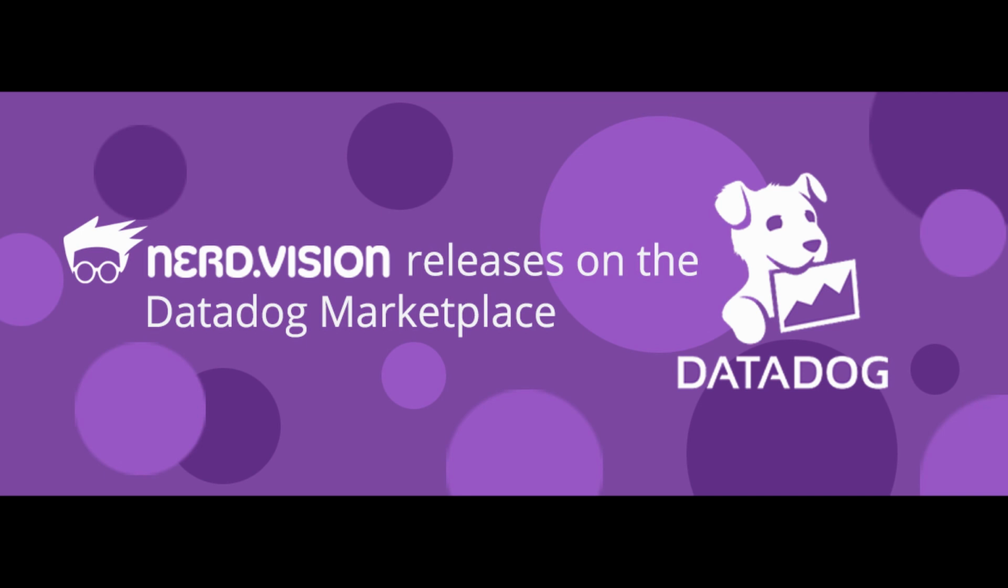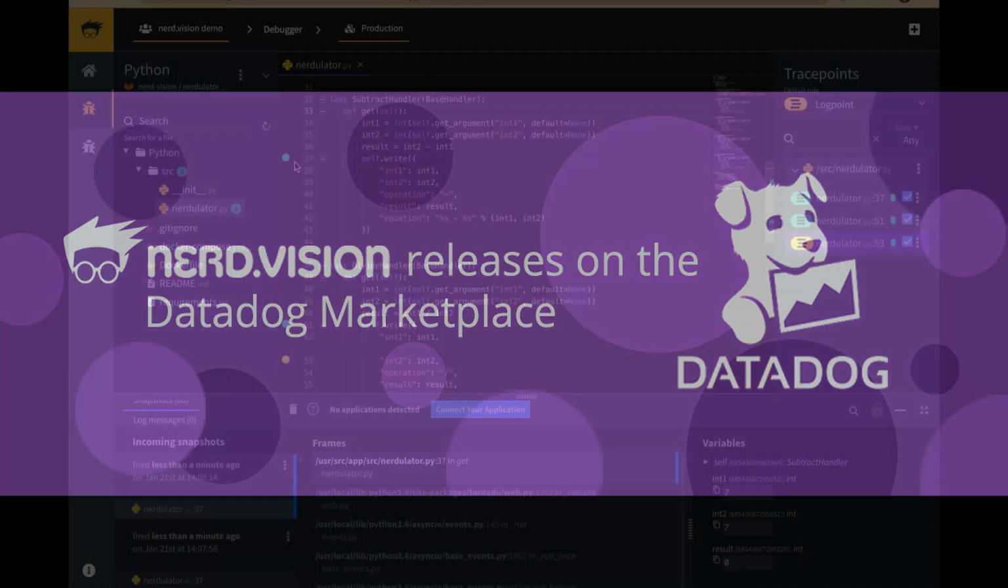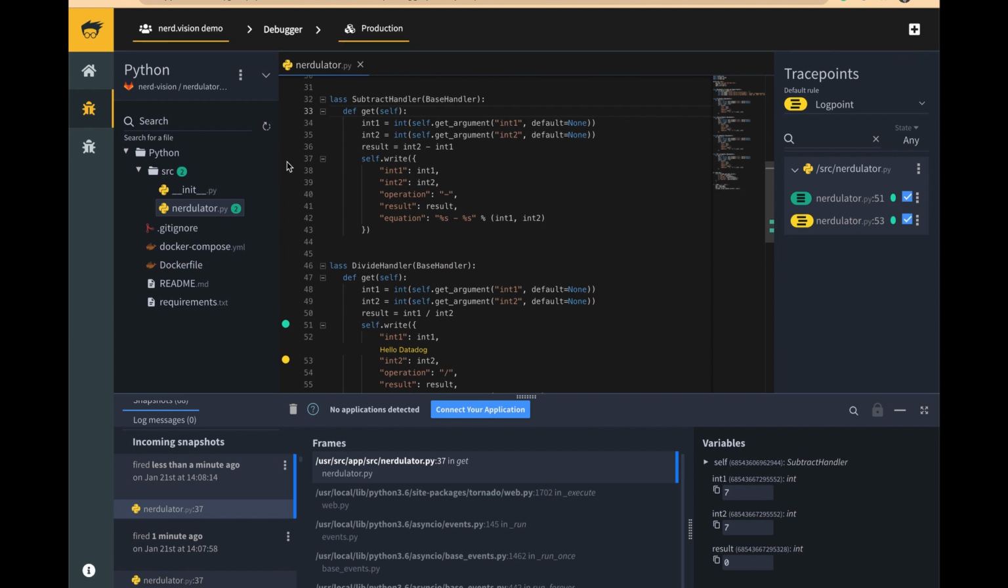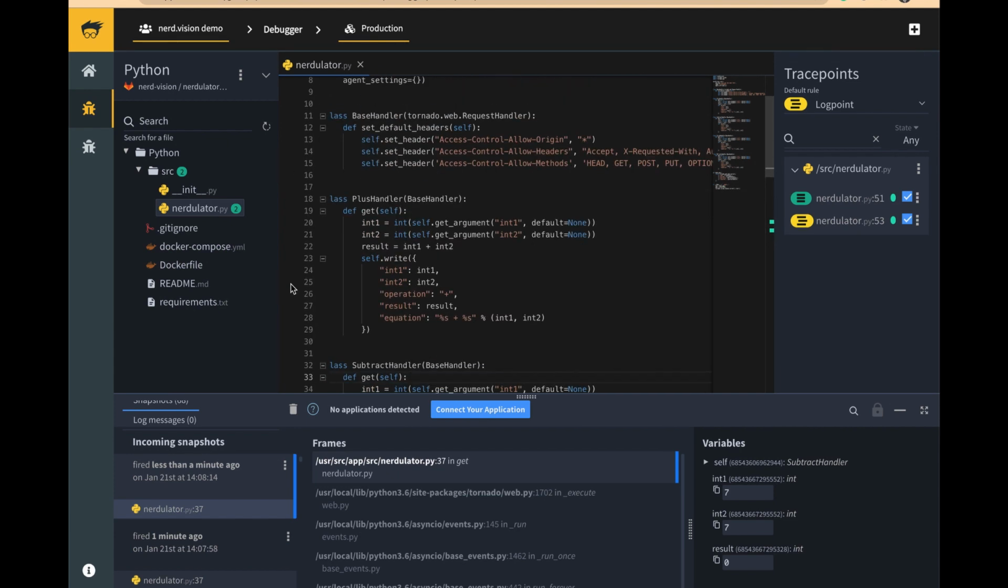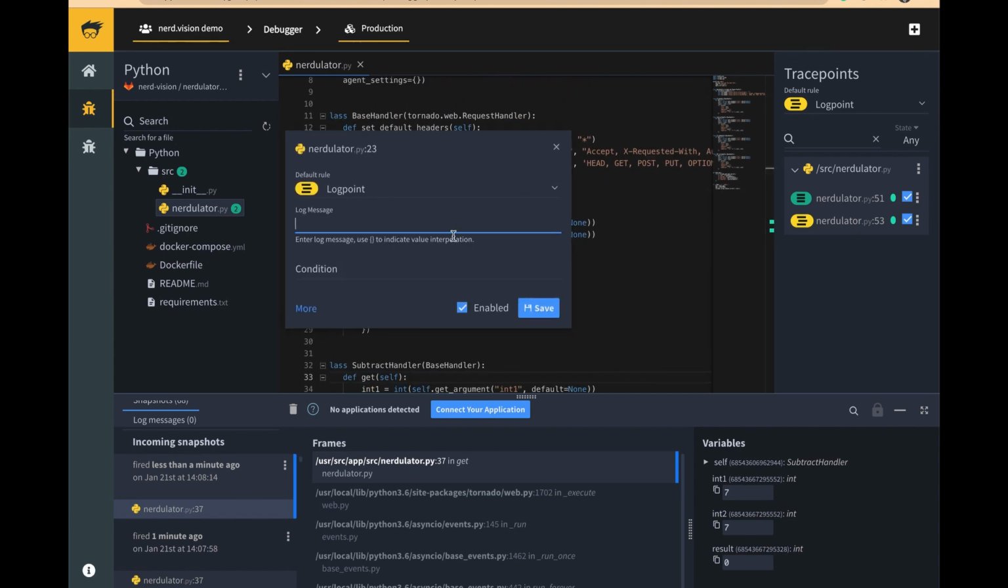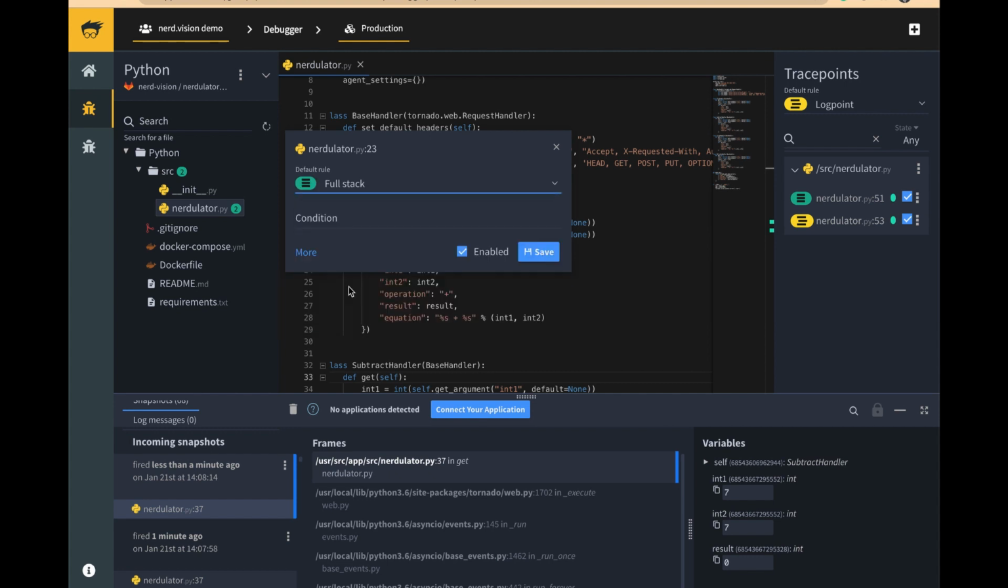With the new NerdVision Datadog integration, you can not only inject logging directly into your application, but now you can view those logs in Datadog. In NerdVision, a log point can be applied to any line with just one click. NerdVision's log points are highly configurable with rate limits, conditions, and expressions to evaluate inside the log message itself. If you are not familiar with NerdVision's dynamic log point and trace point capability, we will show you it quickly.